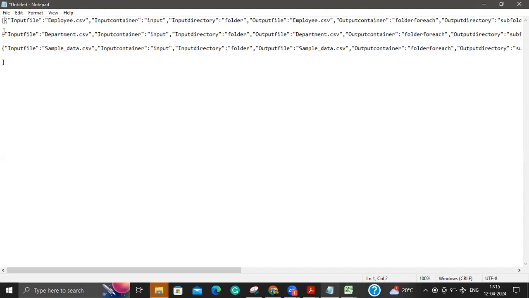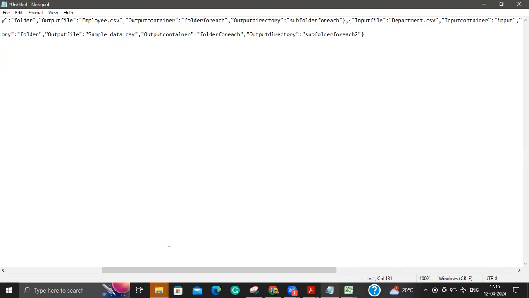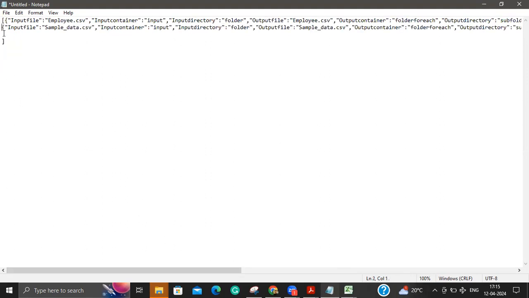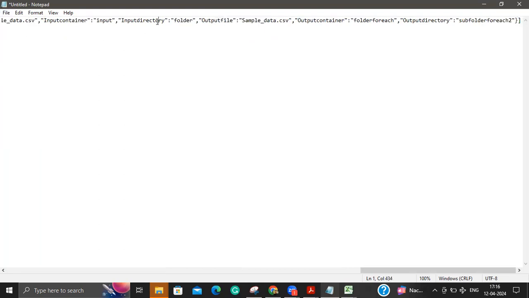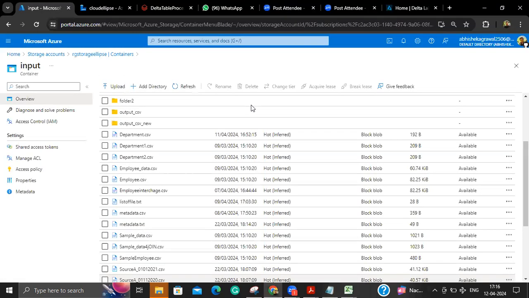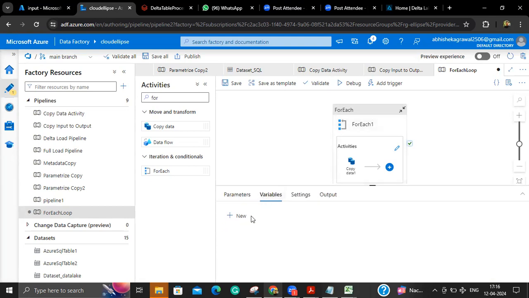Okay. Now what I will do, I will copy this metadata and go to the for each loop, right? Now previously we were creating a parameter, but now we will create a variable. Why? Because we are not passing one value, we are passing three values. Okay, and we have variables for it: input file repeated three times, input container repeated three times, input directory repeated three times, right?